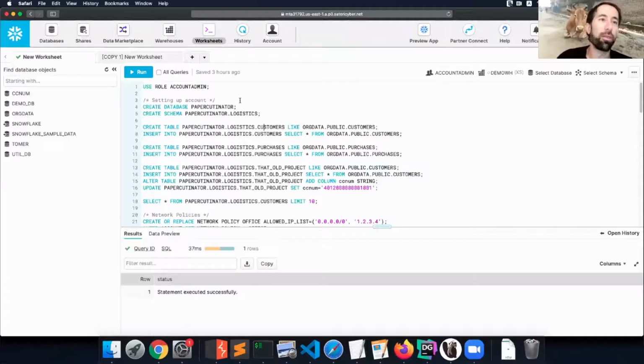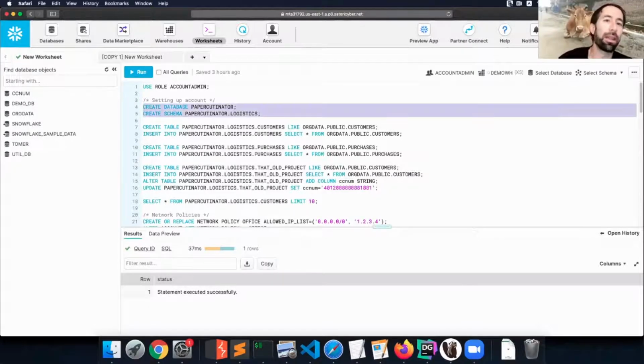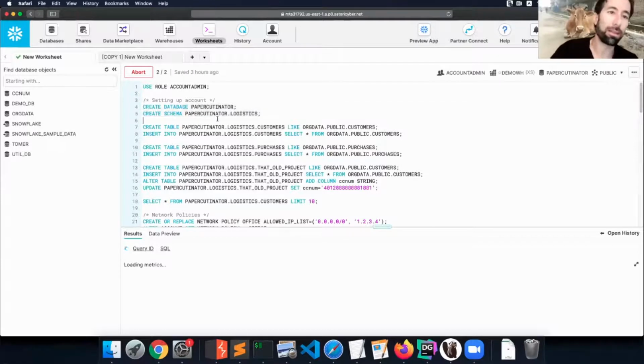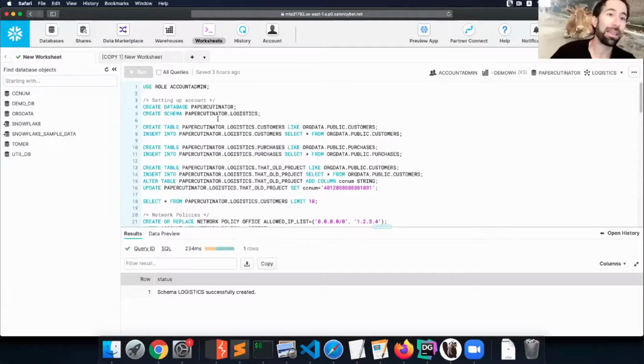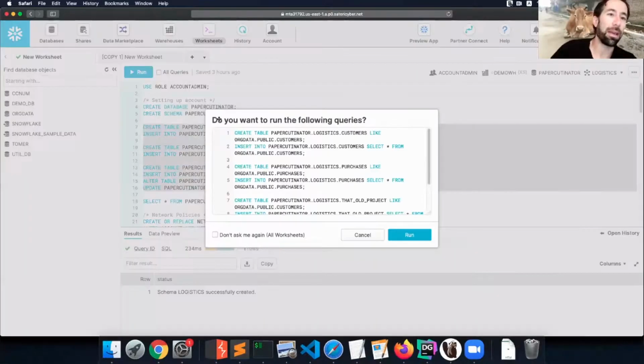So this is the Snowflake UI. You can do mostly anything in Snowflake. So we're creating the database and the schema, and we're creating the tables and inserting some bogus information into the tables. Let's run it.